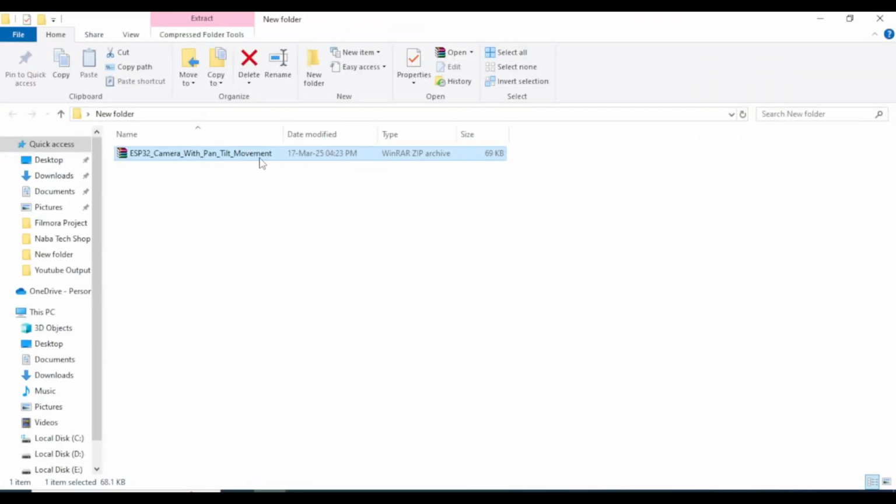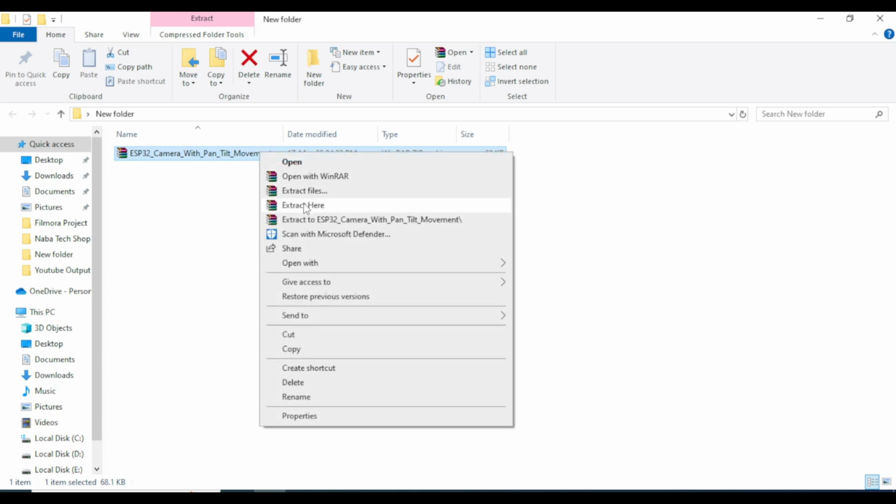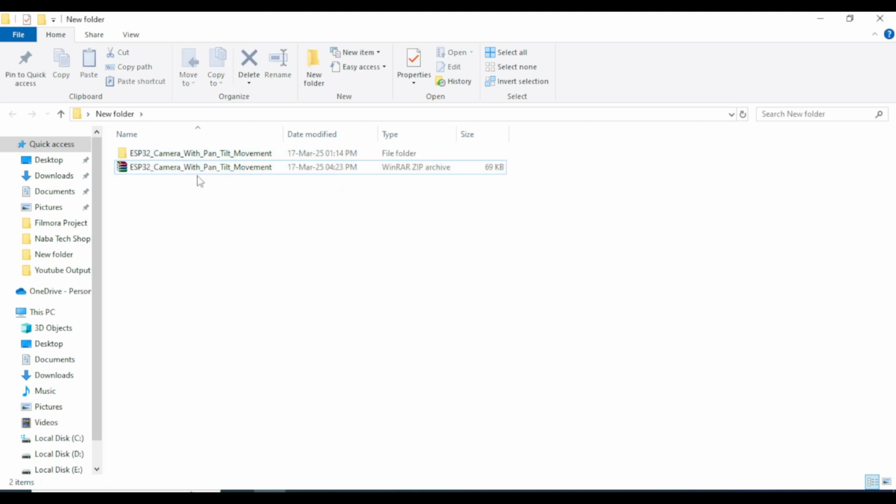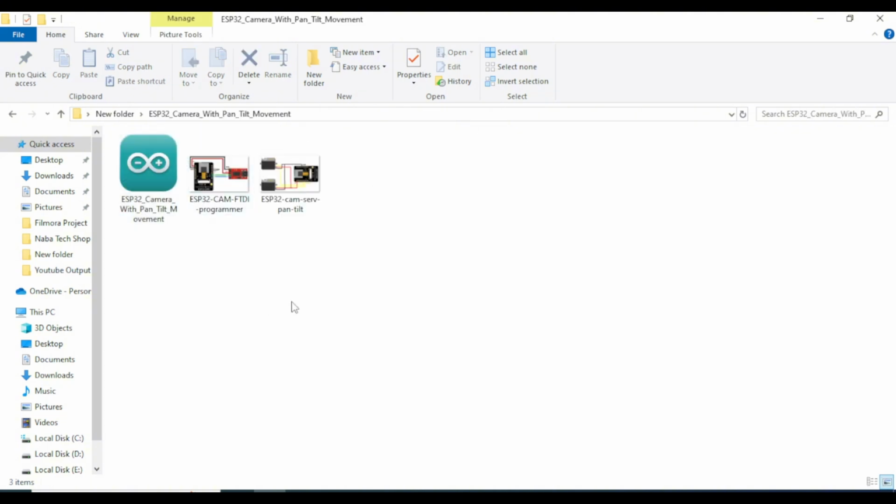I have provided a link in the video description. If you go to the link, you can download the required file. After downloading, extract the file and you will get a folder like this. Open the folder where you will also find the connection diagram.